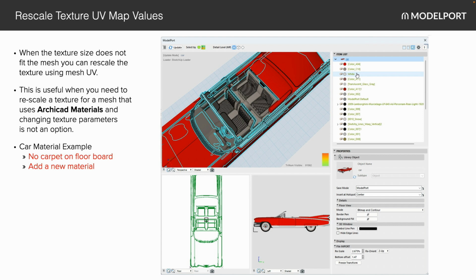Another is being able to rescale your texture UV map values in relationship to the Archicad material. So what happens here very often, you bring in an object like this old car, and you want to be able to add a material to it. So you add the new material. That new material works great if you're using the ModelPort material options. You can place material in there with a texture. It's all scaled perfectly, looks great.